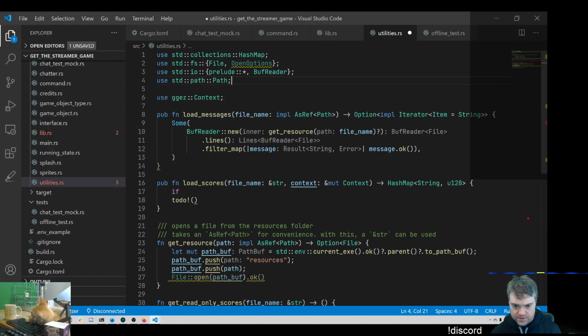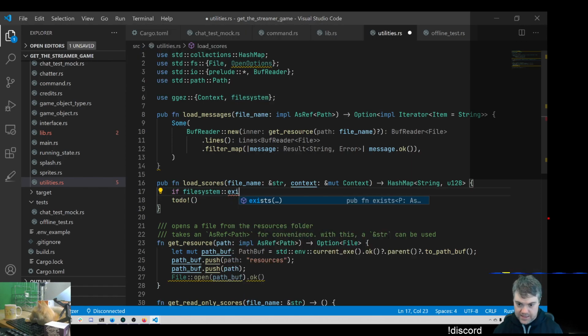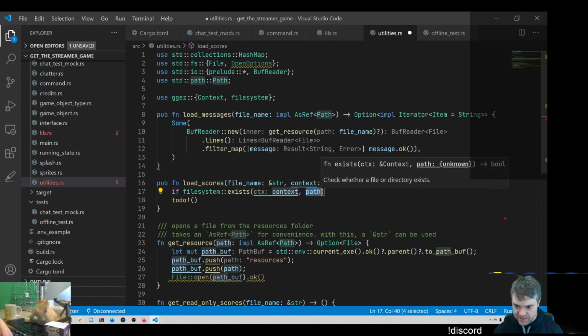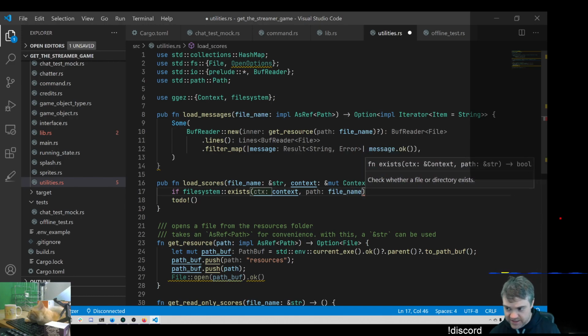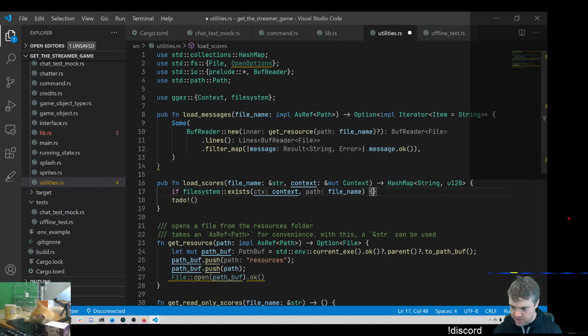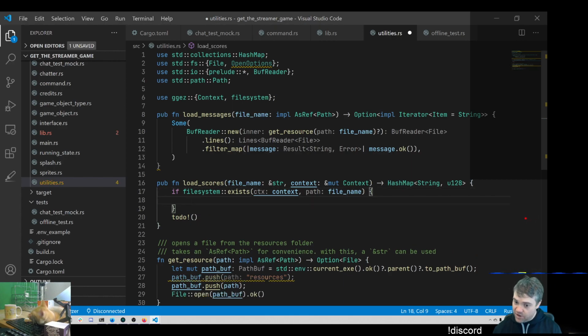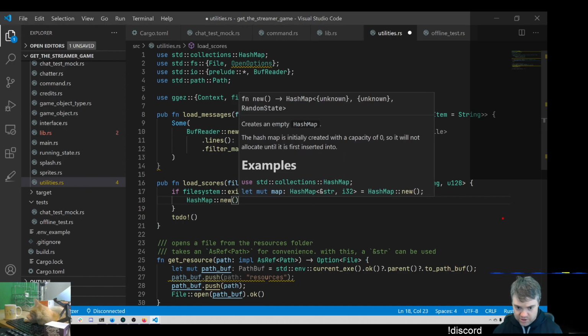So if ggez file system exists. I wonder if I can do that. So if file system exists, pass in the context and pass in the file name. I'm really curious where it's going to put this. Okay, so we're going to get a false back most likely. So if that's the case, we want to return this hash map. So in this case, we want to do a hash map new and return that.